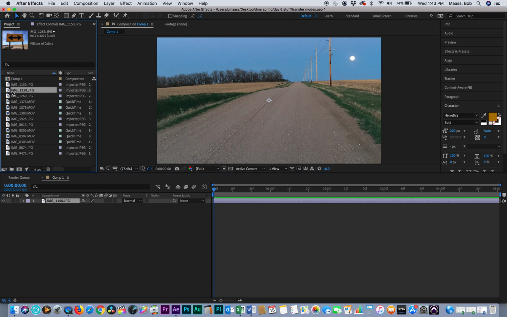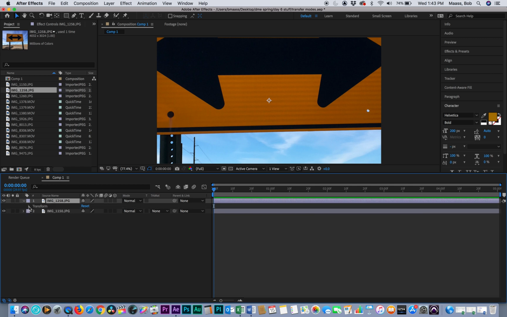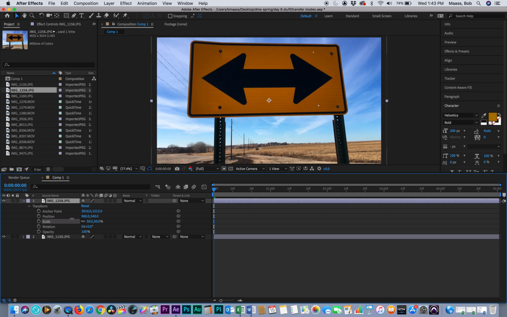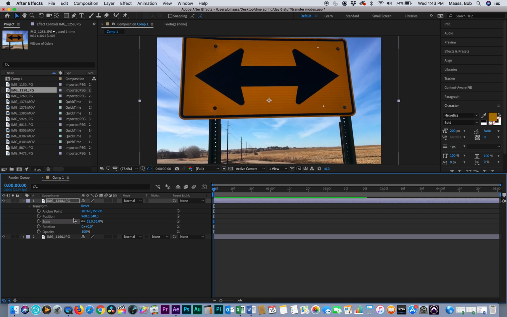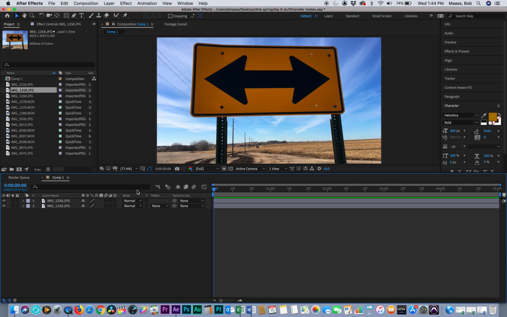But I'm going to drop another image down on here, and I'm going to make that a little bit smaller. Let's open that up and scale it down. Okay, so now whatever's on top will affect what's below it if you turn a mode on.